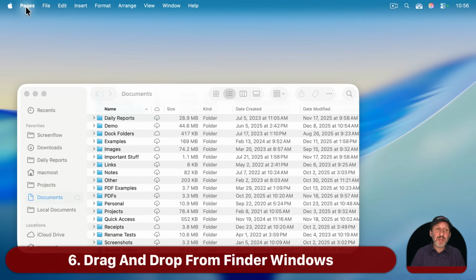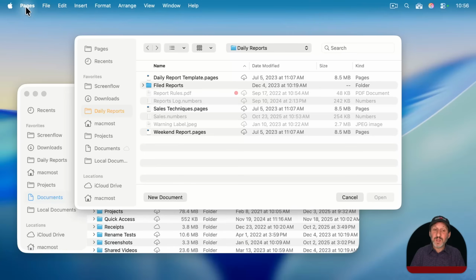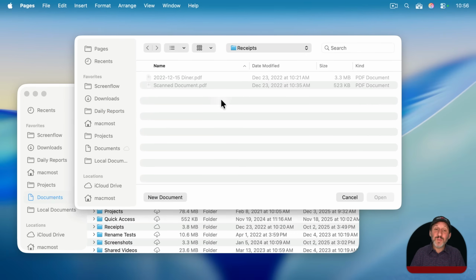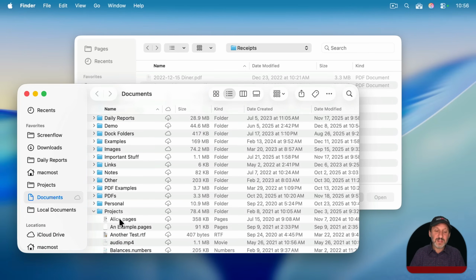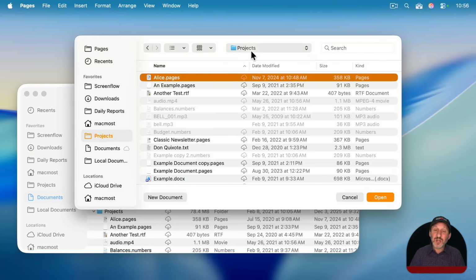Now let's say you're in an app like Pages here and you use Command O to bring up the open dialog. And you're not where you want to be, but you can see where you want to be in a Finder window. Like for instance, this folder right here. You can drag and drop a folder right to the open dialog. It'll jump to that location. You could do the same thing with a file. So for instance, I could look in this folder here, and there is a file. I can drag and drop that into the open dialog. It jumps to that folder with that file selected.